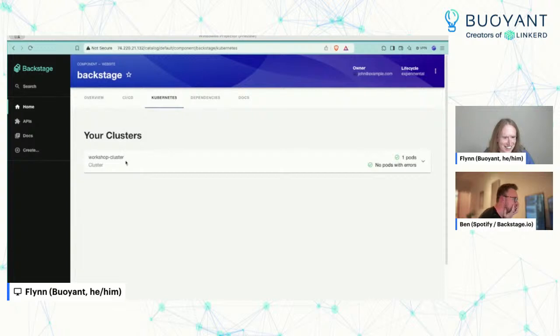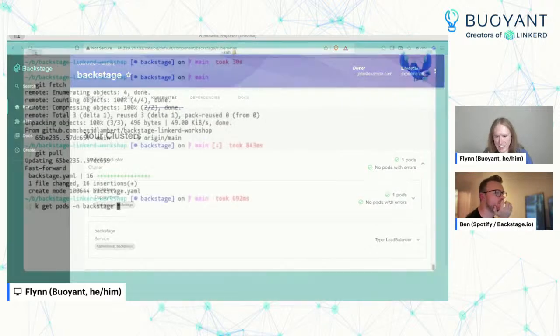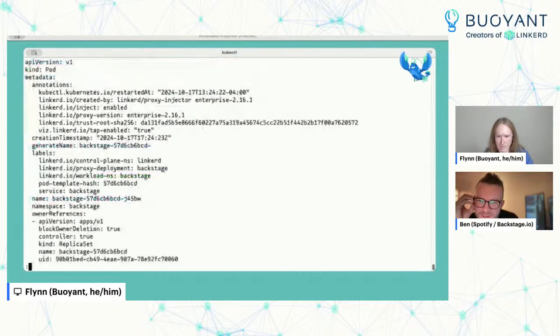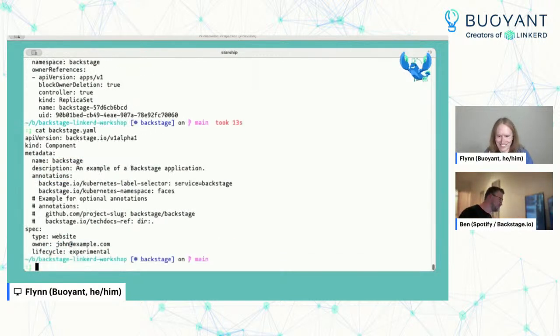Maybe I got this wrong. Is it service Backstage as the label selector? I was trying to find out what we deployed the deployments as. Maybe I got the annotations wrong. Well, you should at least be able to do Linkerd proxy deployment Backstage. Oh, yeah, you do have service Backstage. Why is it not working? This should definitely work.